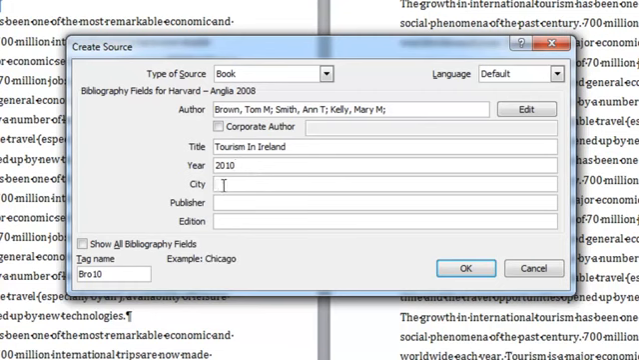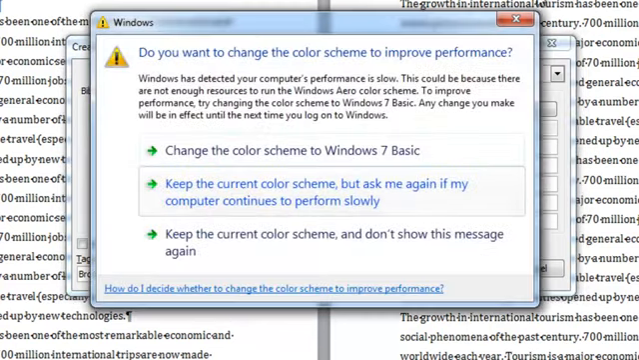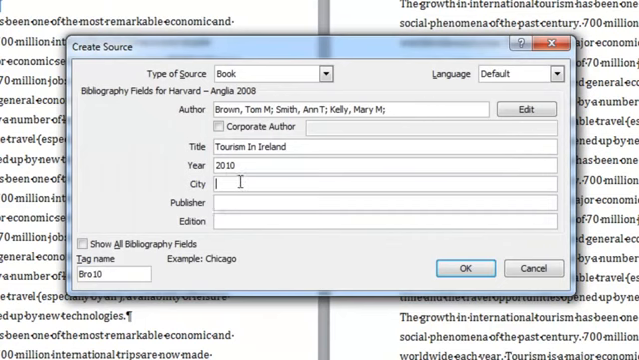The city, you have to look on the front cover or just inside the front cover of the book and see if you can find the city. It could be New York or Dublin or London or wherever. So in here I'm just going to type in Dublin. And the publisher, again, you need to look on the inside cover, is O'Reilly Press.